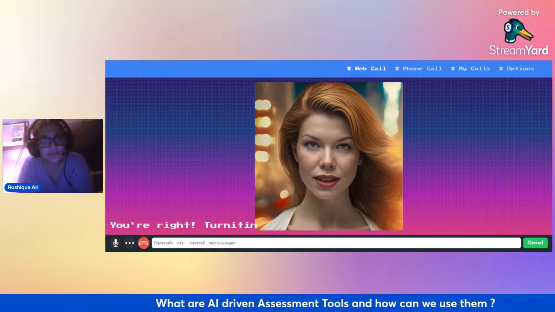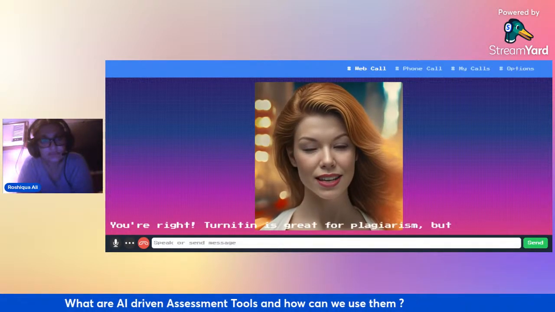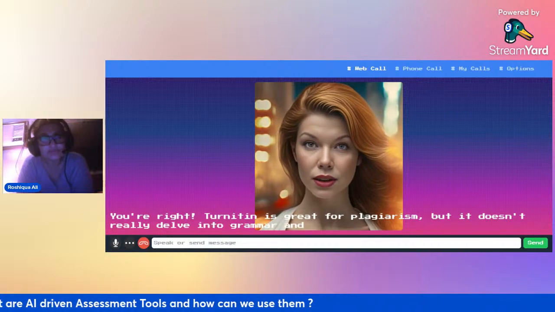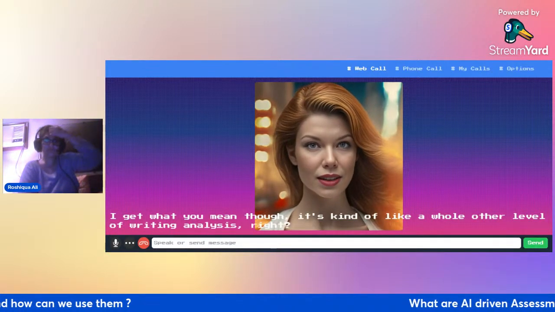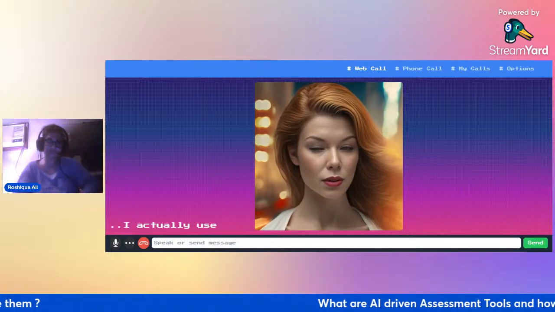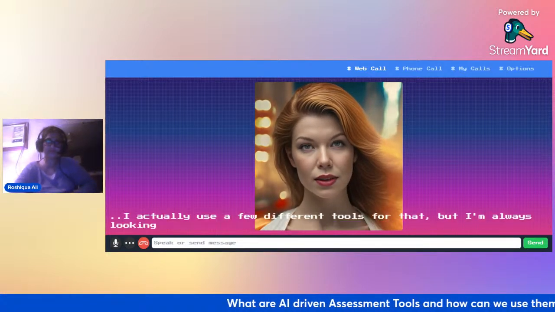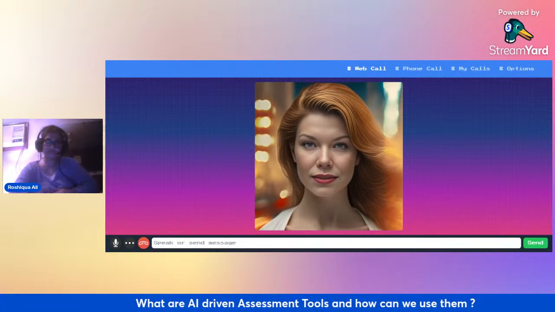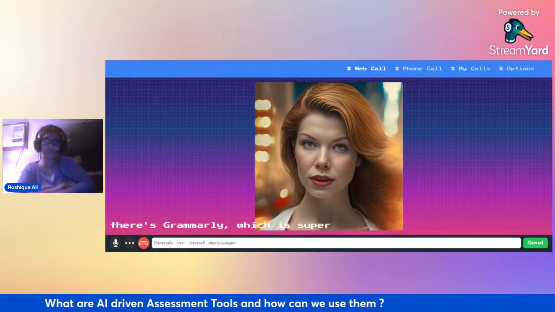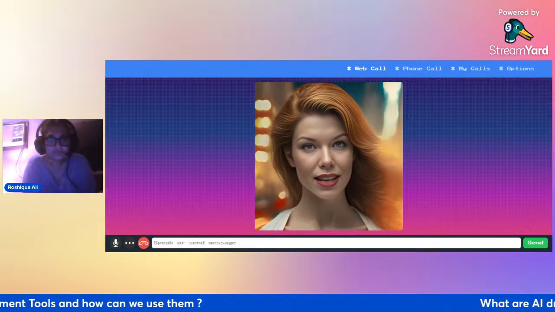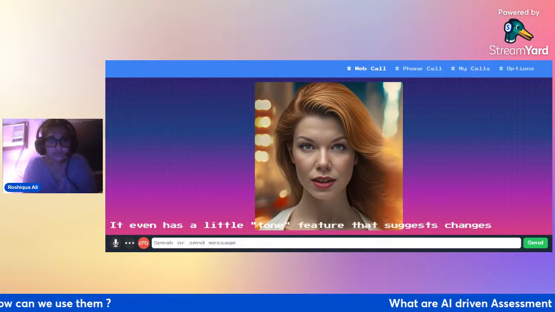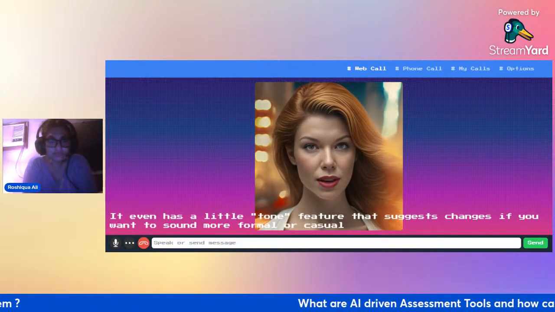You're right. Turnitin is great for plagiarism, but it doesn't really delve into grammar and sentence structure. I get what you mean, though. It's kind of like a whole other level of writing analysis, right? I actually use a few different tools for that, but I'm always looking for new ones. Let's see. There's Grammarly, which is super helpful for spotting typos and making sure your sentences are clear. It even has a little tone feature that suggests changes if you want to sound more formal or casual.